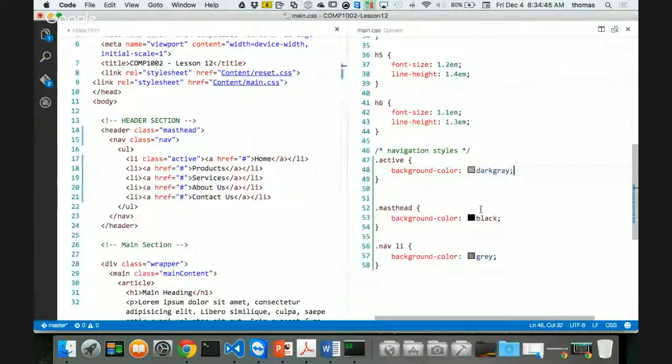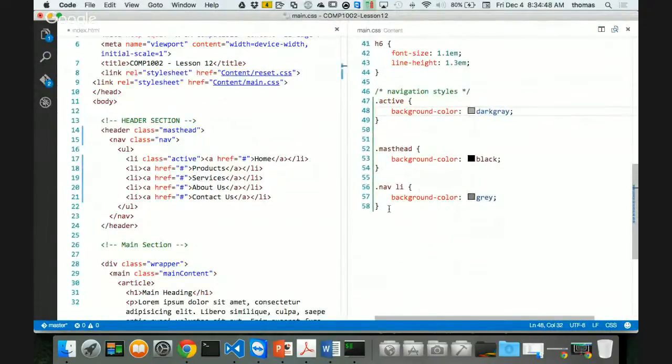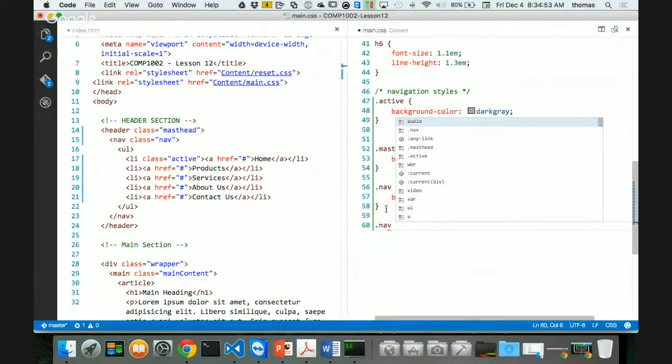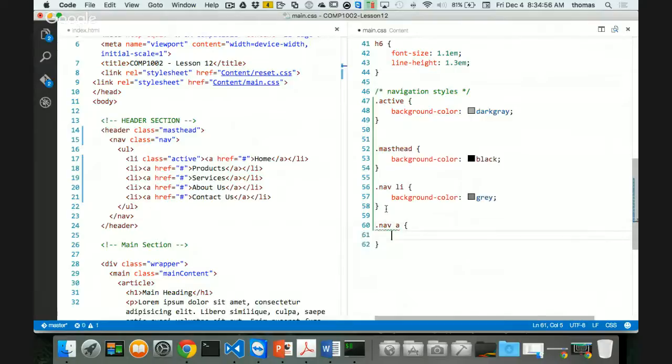So let's do a couple more things to this. The list items are cool, but I want to produce a couple of things from my standard items here. So nav a, all anchor tags in my navigation bar, will have a color of white, let's say. That's the text color. And I also want the text decoration for them to be none. So I want to have no underline in there.